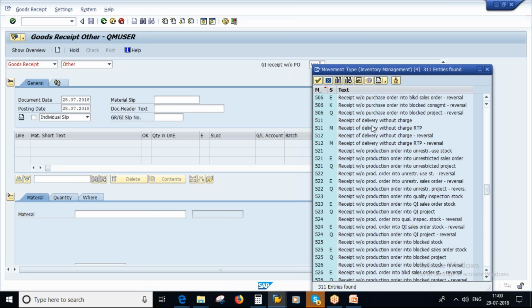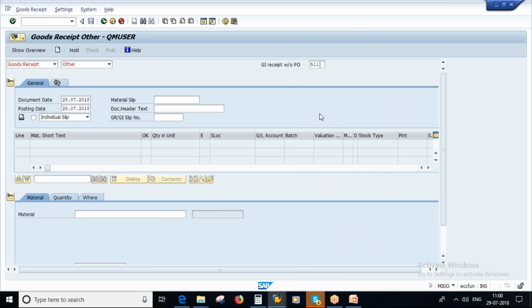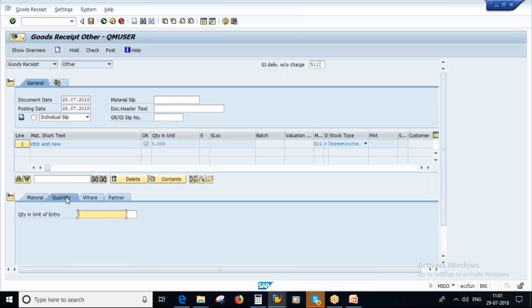Okay, receipt of delivery without charge. This is the movement type. Okay, enter. Now you can enter the text details here in the item details also directly. Enter the material. Okay, you enter the quantity. Let's say I'm receiving 150 without charge.